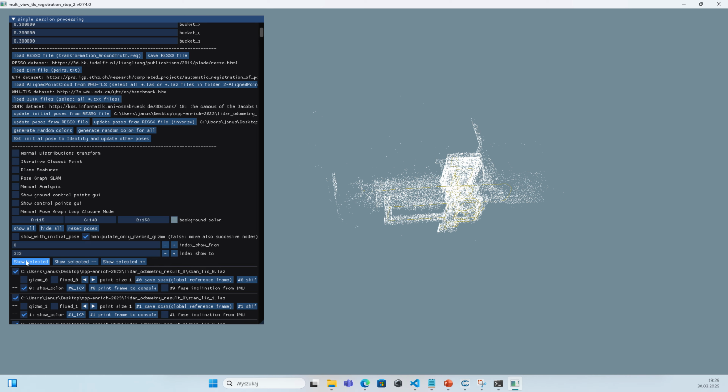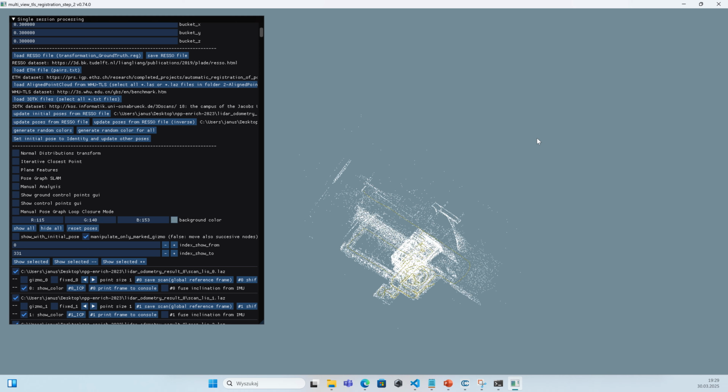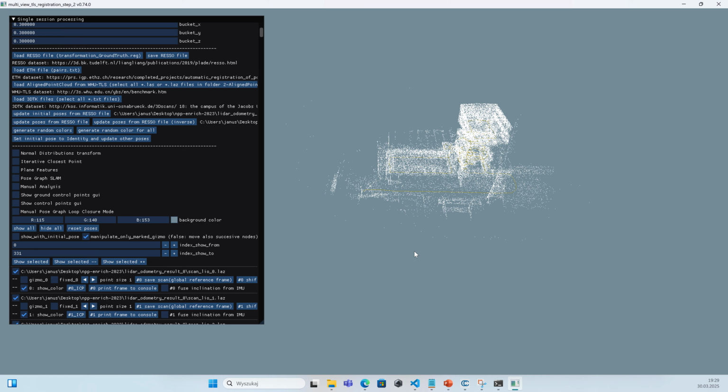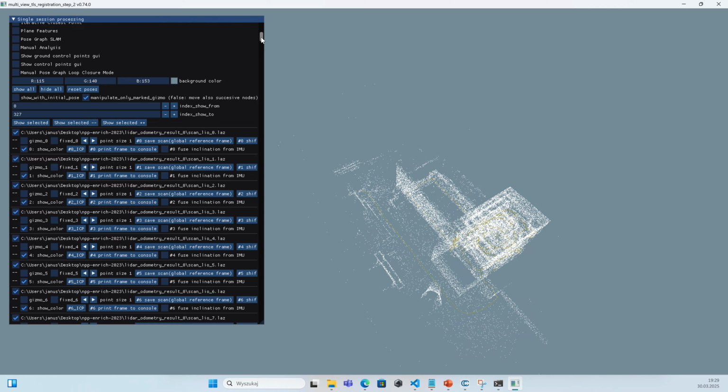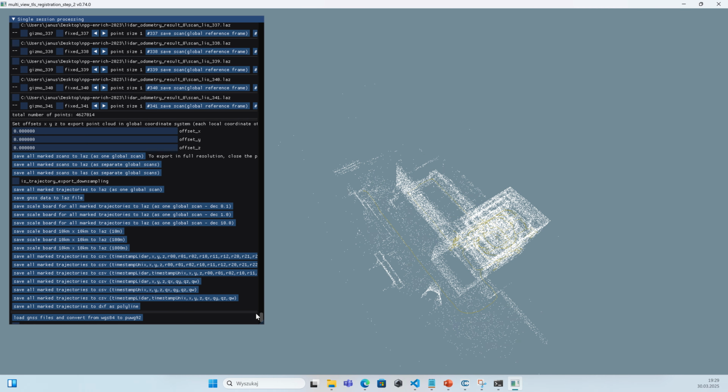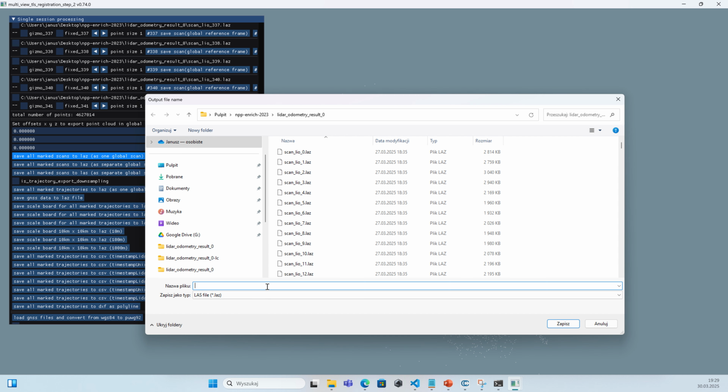Let's do like this. So you can see that you can export some subset of data. Yeah? Okay, and for the export we have a save all marked scans button. So we have all, let's say, or maybe all, and the name will be part 1 las.